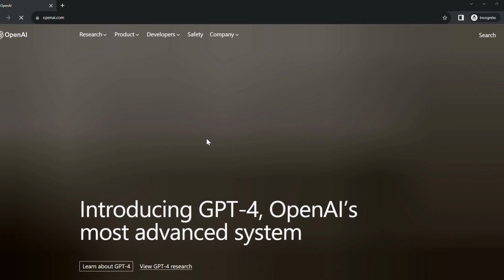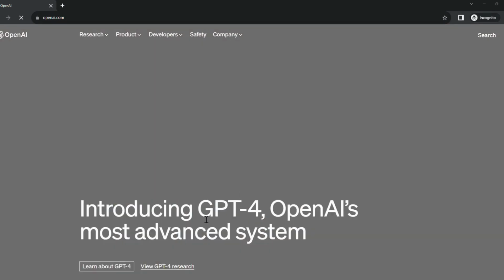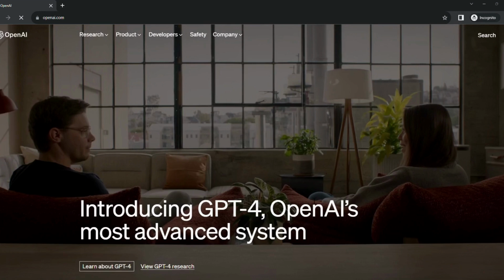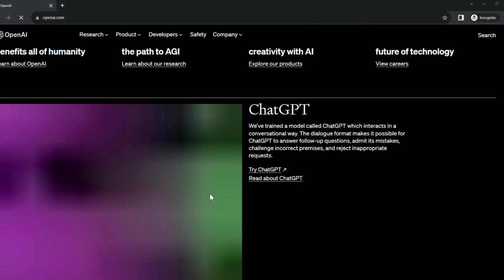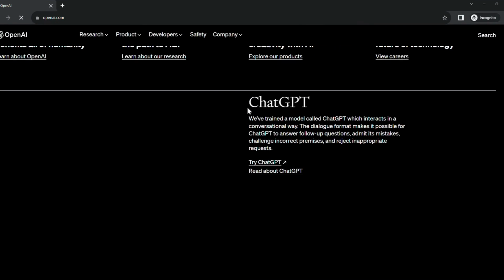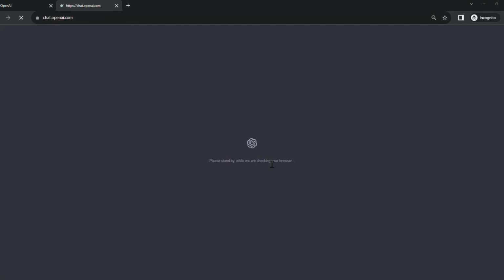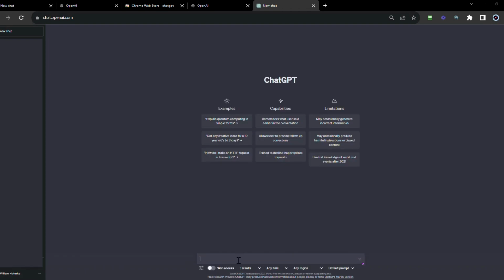Now, once we're in, they're going to show you all the cool things they're doing. GPT-4 is the new version of ChatGPT. It's just a more advanced version, roughly about $20 a month for that one. But we'll head down here, try ChatGPT, and it's going to load you in. Now, I'm already logged in, but it will prompt you to sign up if you haven't signed up. And once you're in, this is where it's going to take you.